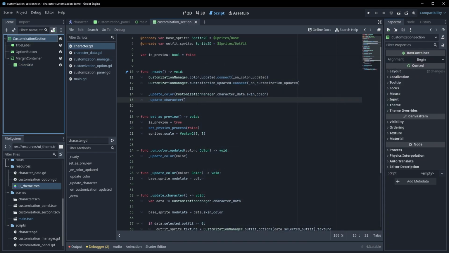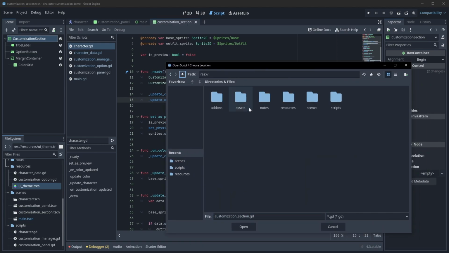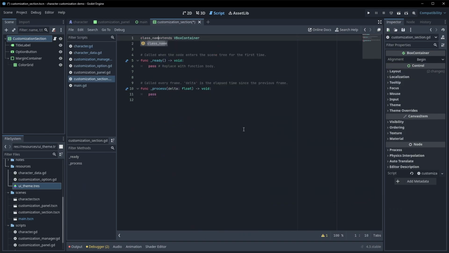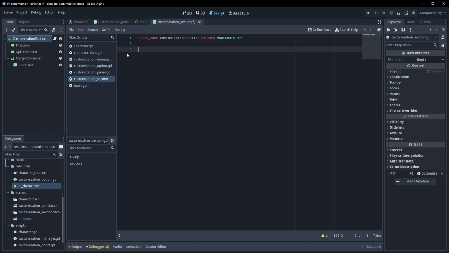And now we can go ahead and attach a script to it. So we can call it customization section. Make sure you save it into the scripts folder. Let's give it our class name of customization section, and it can extend the VBox container as it already is populated. Let's just get rid of these comments now. Actually, we can get rid of all this. We're not going to need this. We are going to need 2 signals. One is going to be option selected, and that's going to get an index as an integer. And we're going to have a signal for color changed, which has a color.